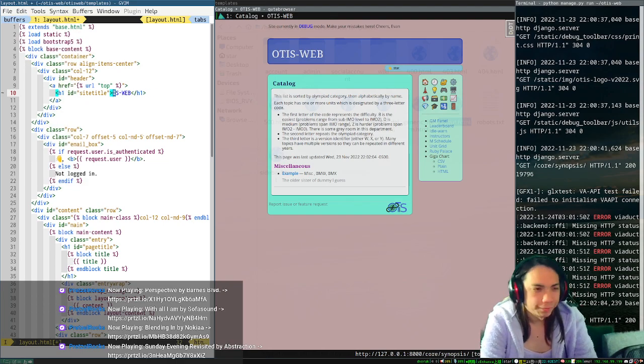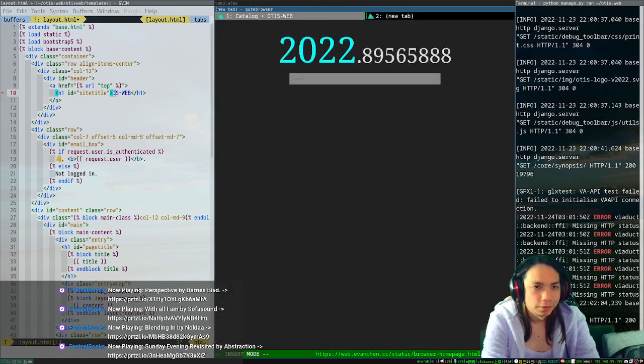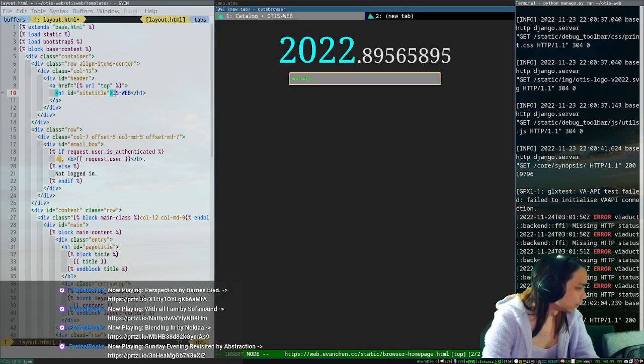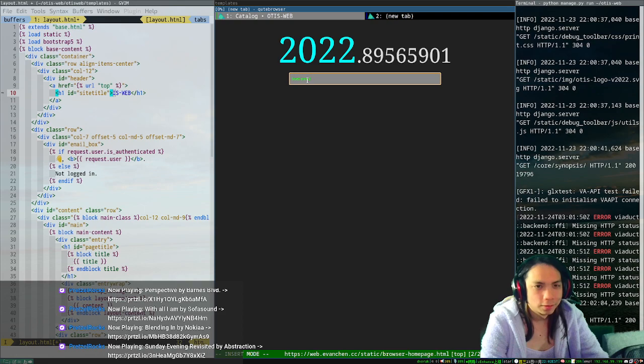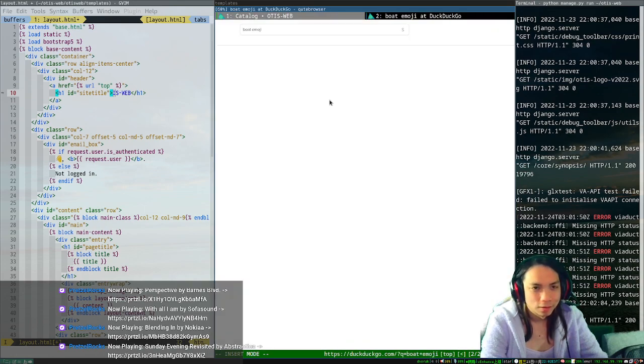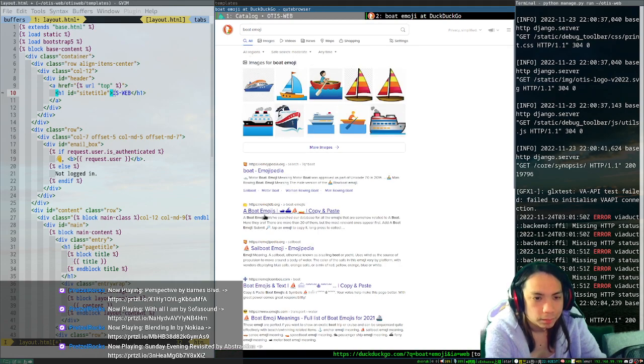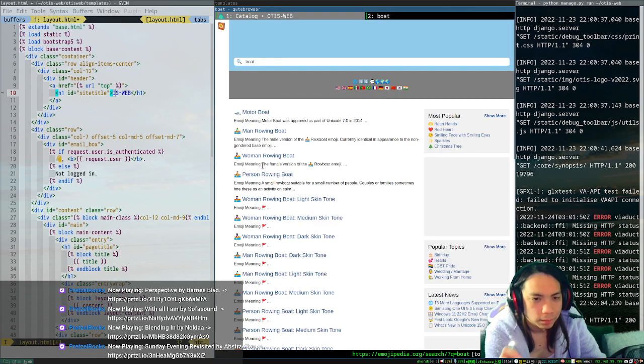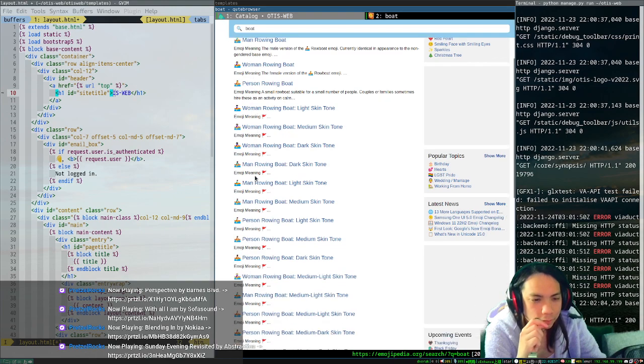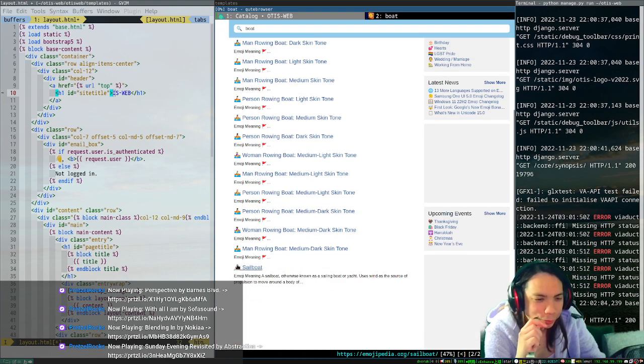Do I? Oh, I don't have an emoji app on here. One moment. I need to do something really important. Boat emoji. Come on, today. How are there this many different kinds of boats?